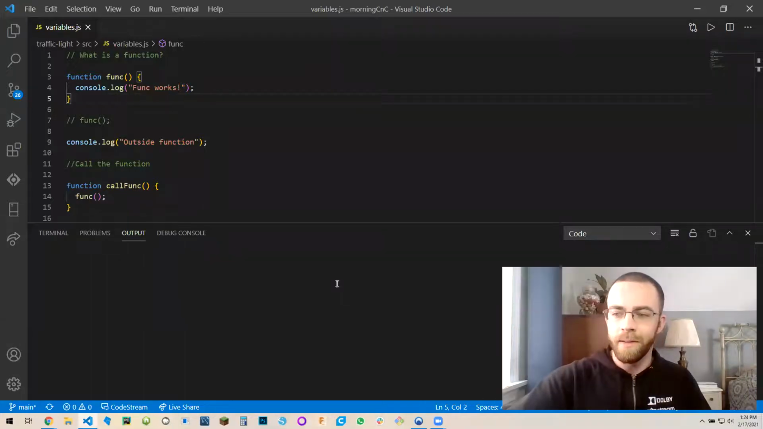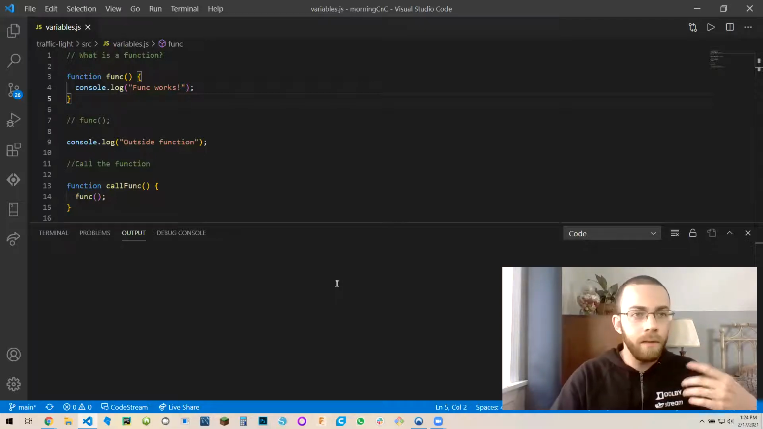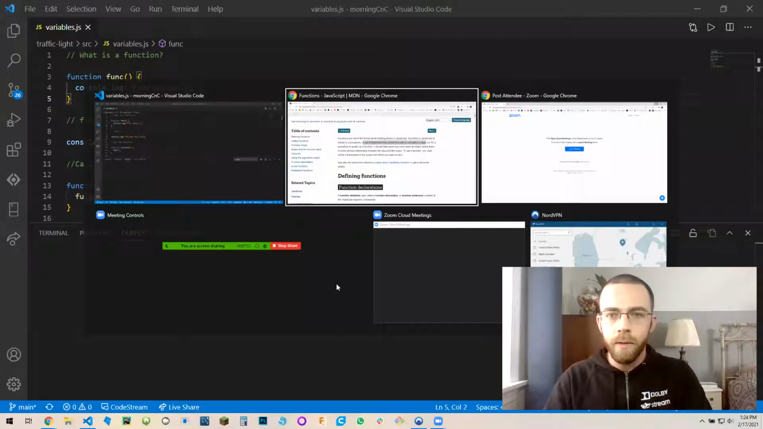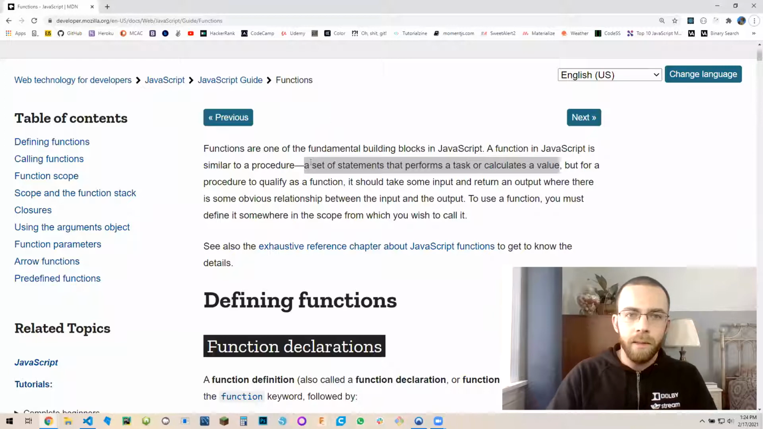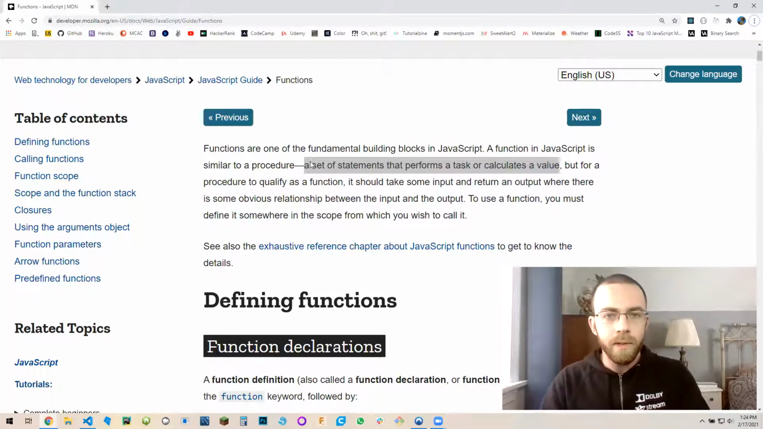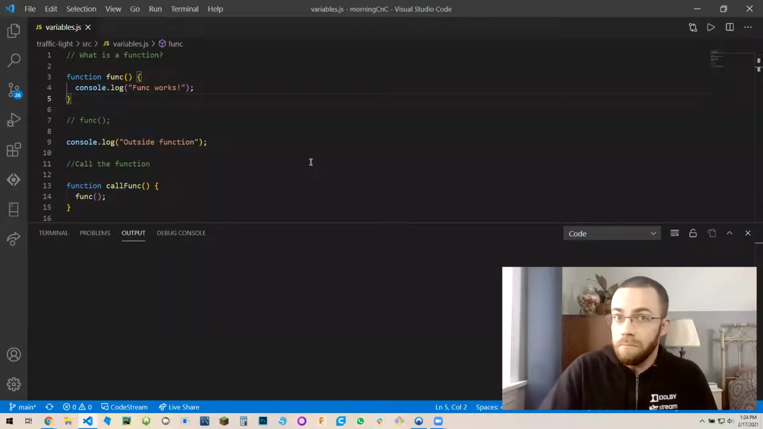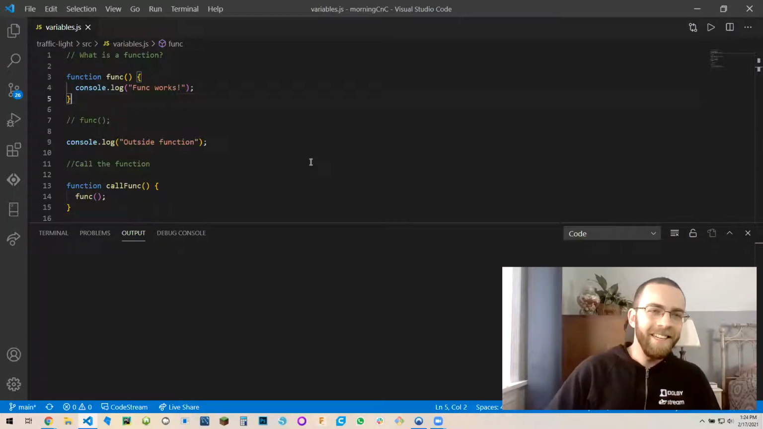Let's get started. All right, today we're going to be talking about the basics of functions, what they are and what they do. If we go over to MDN, it basically says a set of statements that performs a task or calculates a value. In other words, it's a block of code that does stuff. Not wrong, it's just a lot less specific, I guess.